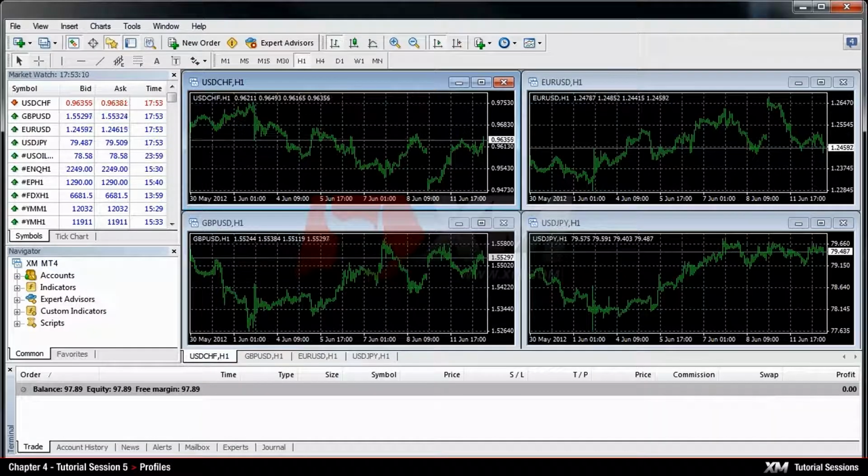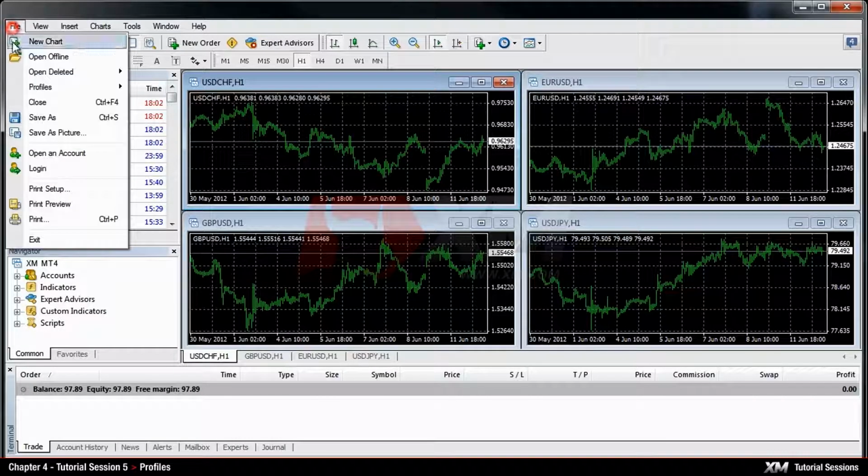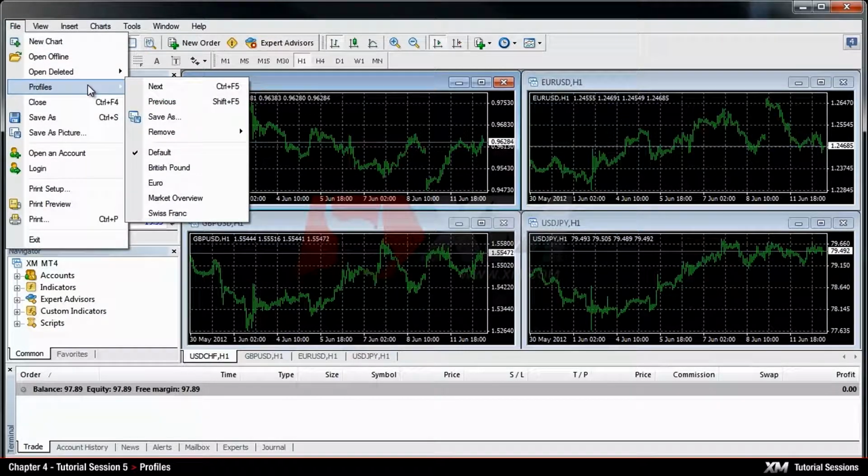Chapter 4 – Profiles. In this module, you will learn about the Profiles option of the MT4 platform. A profile is a group of charts that you saved with some predefined settings in a particular order, and you may want to have them retrieved with the same settings at a later time. The Profiles tab can be found inside the Files tab on the main toolbar menu.